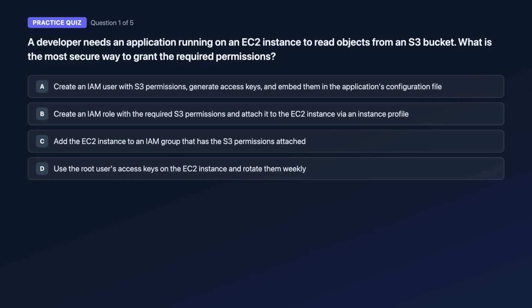Question 1. A developer needs an application running on an EC2 instance to read objects from an S3 bucket. What is the most secure way to grant the required permissions? A. Create an IAM user with S3 permissions, generate access keys, and embed them in the application's configuration file. B. Create an IAM role with the required S3 permissions and attach it to the EC2 instance via an instance profile. C. Add the EC2 instance to an IAM group that has the S3 permissions attached. Or D. Use the root user's access keys on the EC2 instance and rotate them weekly. Pause here if you want more time.